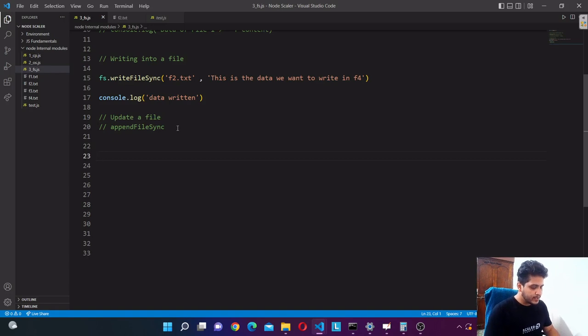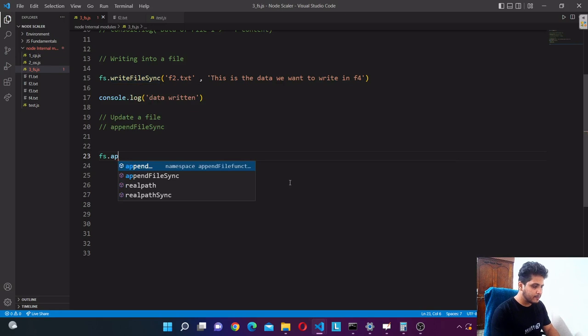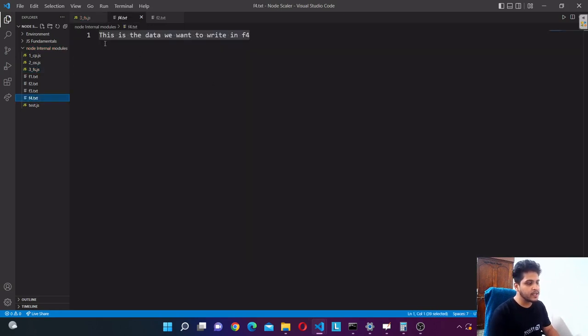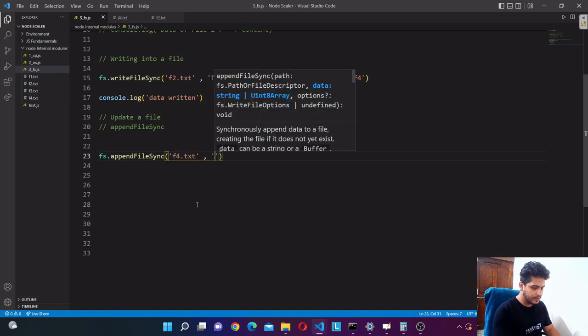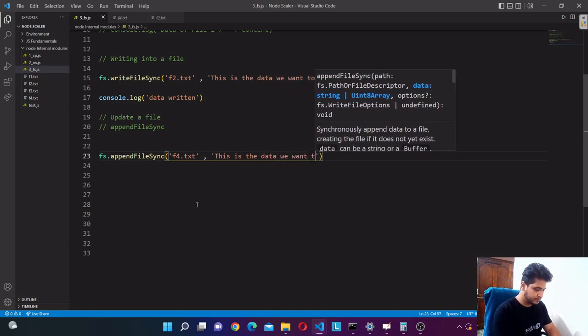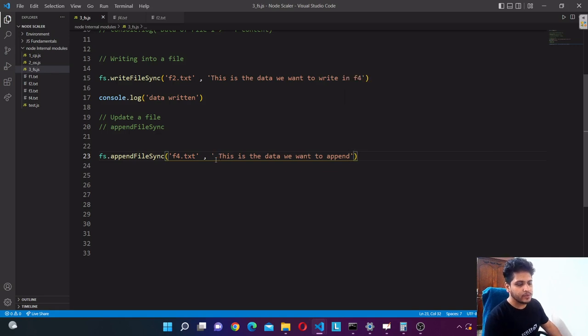Just the same as we use writeFileSync, we have to use appendFileSync. So fs.appendFileSync, and I want to append inside this fourth file. I'll say f4.txt, and I'll say this is the data we want to append.